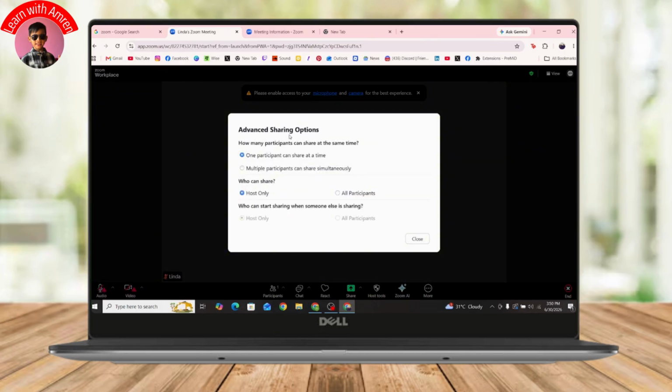Here, you will have advanced sharing options and how many participants can share at a time. You can go with multiple participants can share simultaneously. And then under who can share, you need to select all participants. Or if you want one participant to share at a time, then you can just simply go with the second or third options.